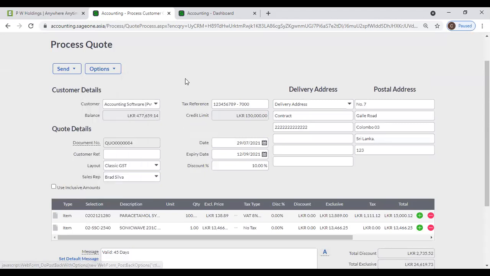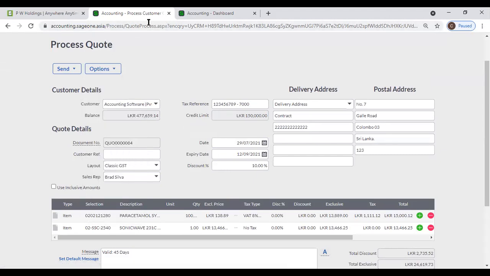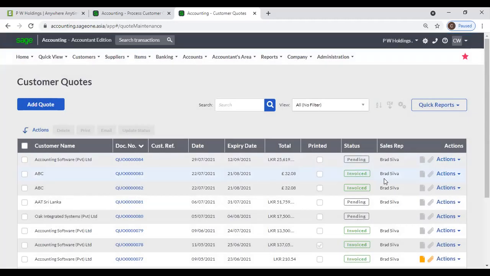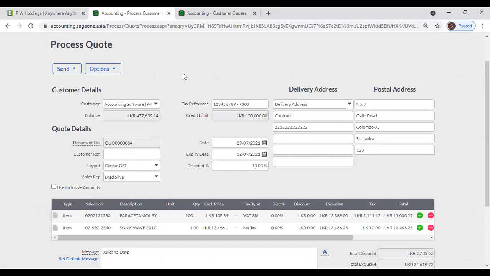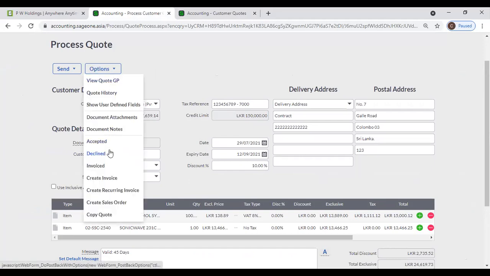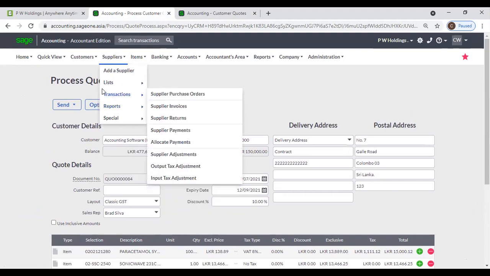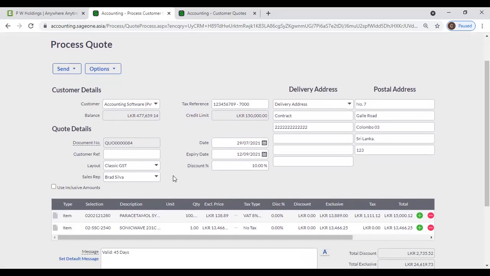Next, accepted, declined, invoice. Now you will send this quotation to your customer, and the customer may accept this quotation. In that case, you can click accepted. Then from this quotation list, you can view that the customer has accepted that quotation. Next, declined. If your customer rejected that quotation, you can select decline. Then you don't need to follow up, because your customer will not purchase from you and has declined your quotation. Next, invoice. If your customer agrees to purchase from you, you can change that status to invoice.